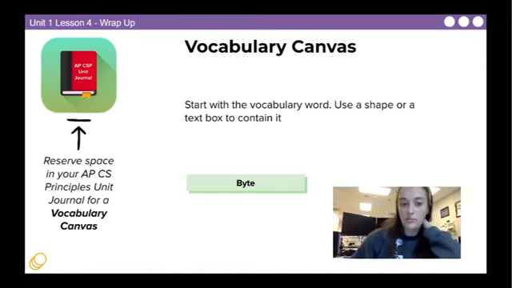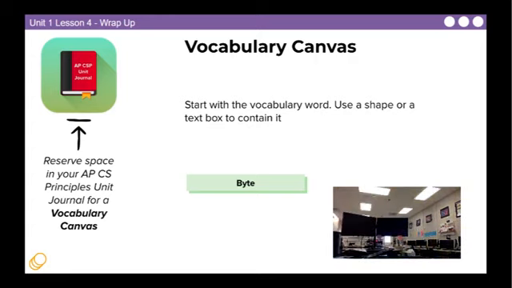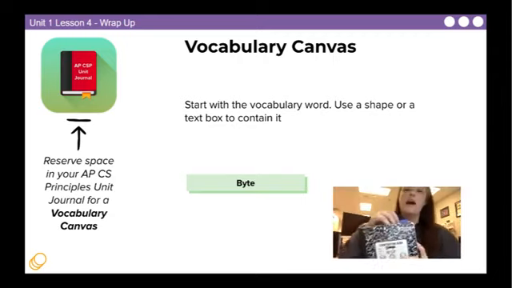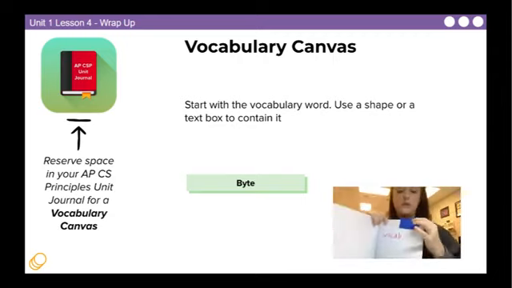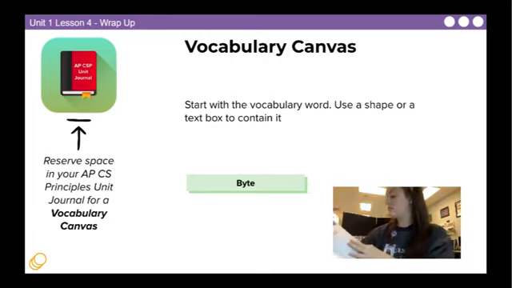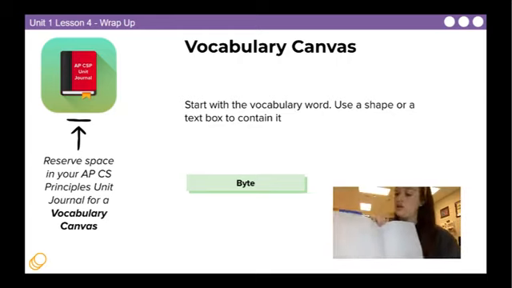So on our vocabulary canvas, we're actually going to create a special place in our journal for the vocabulary. Let me grab that. Okay, so in your bucket, you should have a blue rectangle, and you're going to create a special place for vocabulary. You're going to start with the vocabulary word, and use some type of shape to help explain it.